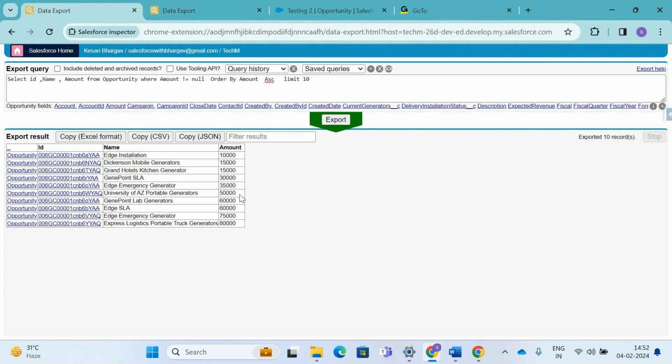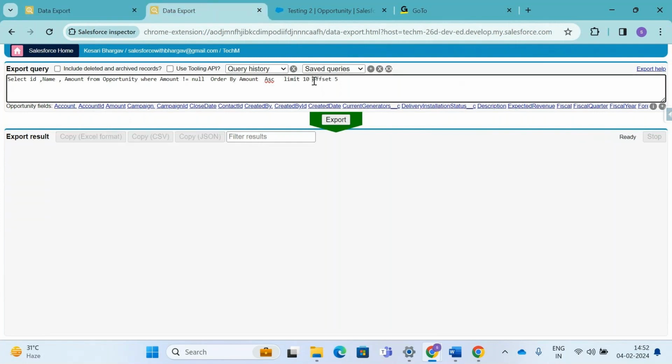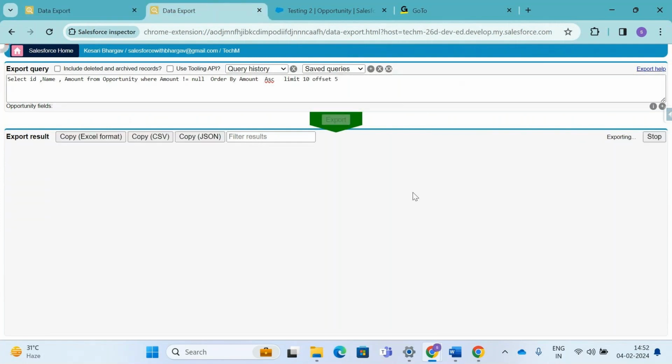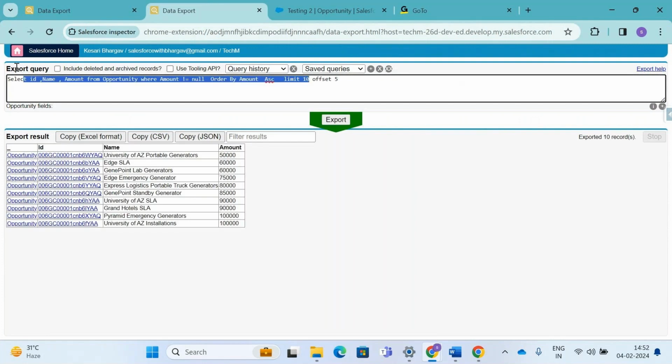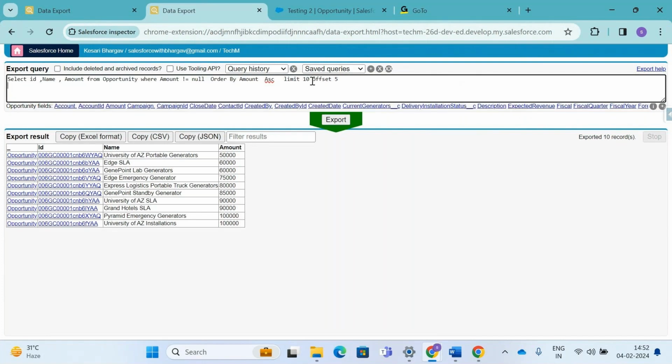Now what I'm doing is offset of 5. So if I click on export, it will retrieve 10 records, as per our query. But what does this offset do? It will skip the first 5 values. You can simply see here.